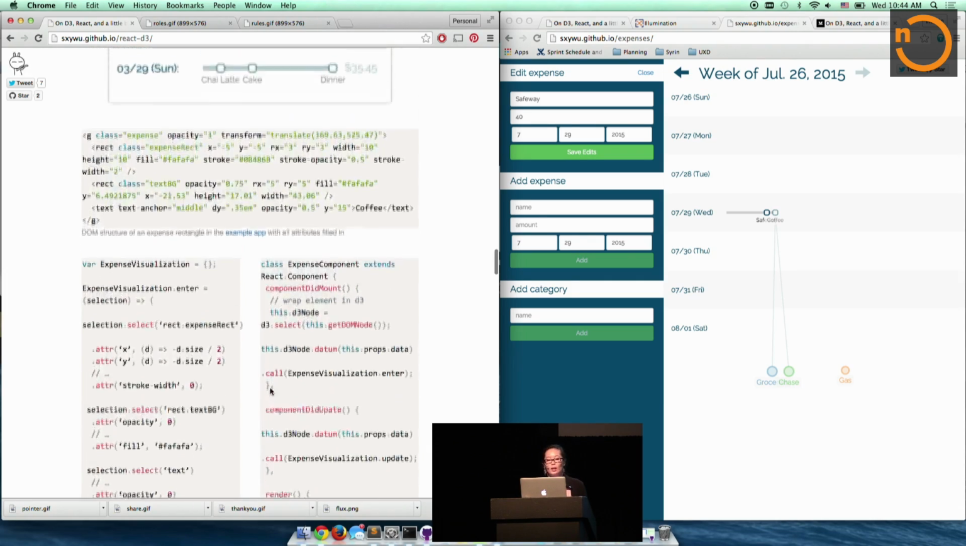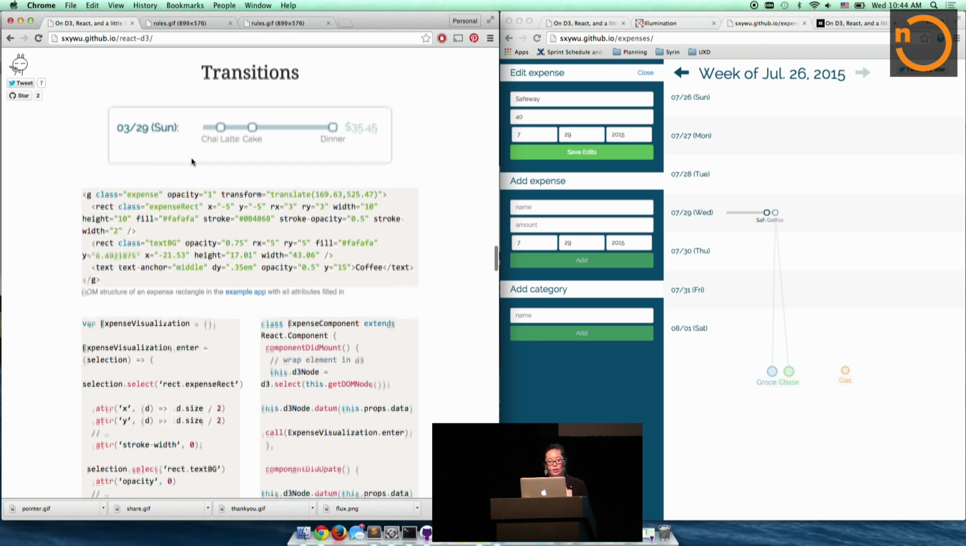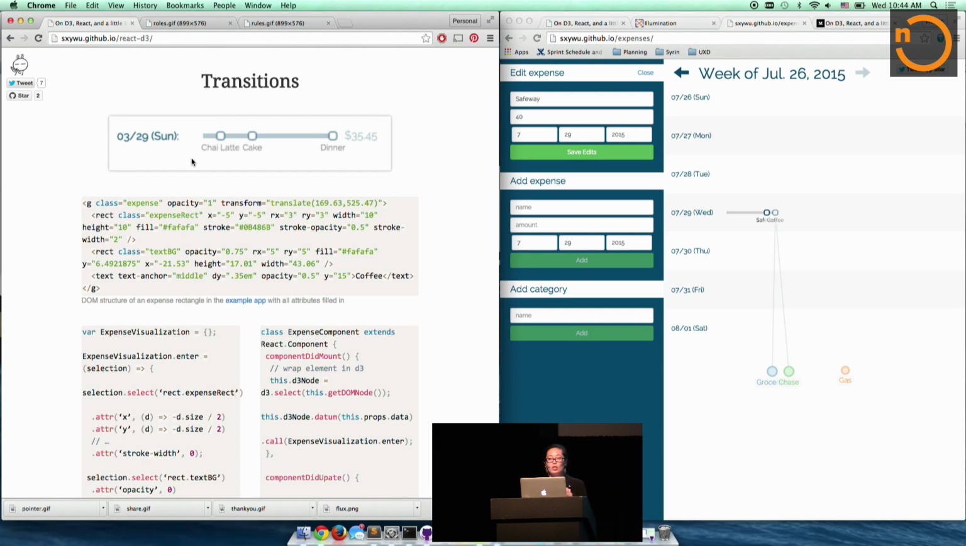And D3 has some really amazingly beautiful functionality, one of them being the transitions. So animating DOM elements, that we can take advantage of. But transitions require D3 to have access to at least the attributes of an element. So for example, this is transitioning in the expenses in the expense app, and at the end of the transition, this is what the DOM structure of the expense looks like.